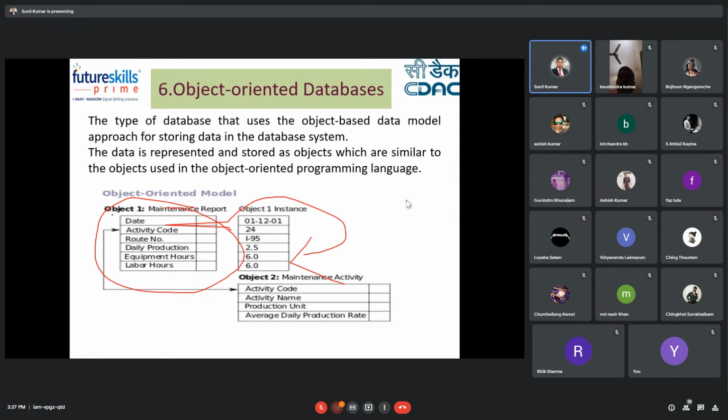Now object 2, activity code. Again, if you want to check the activity of the next object, then again it will contain other data. So every activity will be defined in a different object scenario. So this kind of arrangement of data is known as an object database. Understand or not? Understood, sir. Okay, I just want to explain by example.